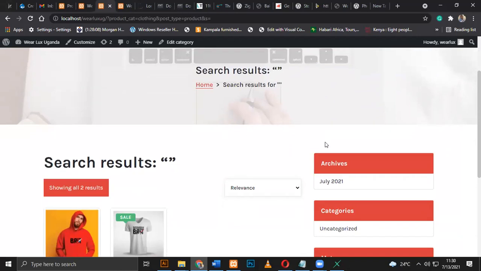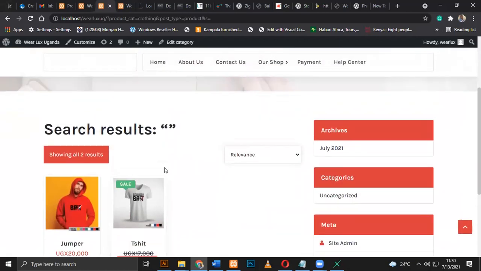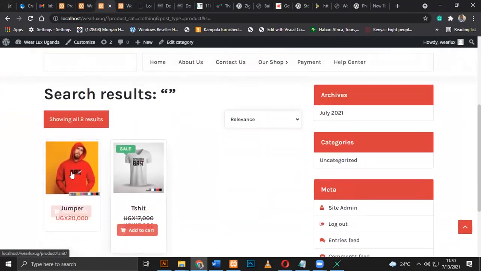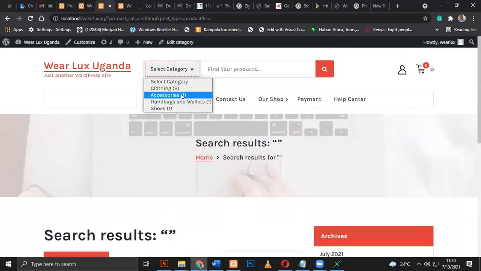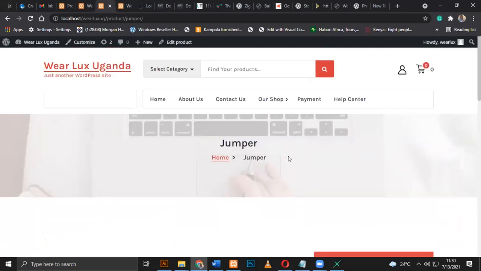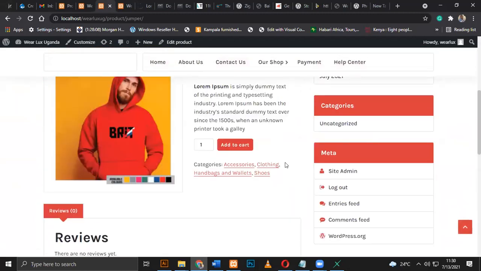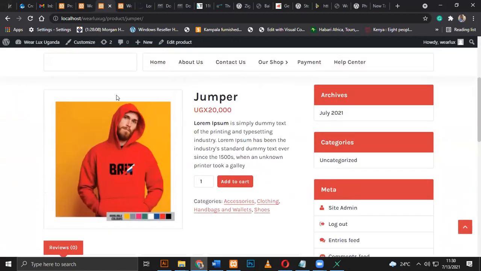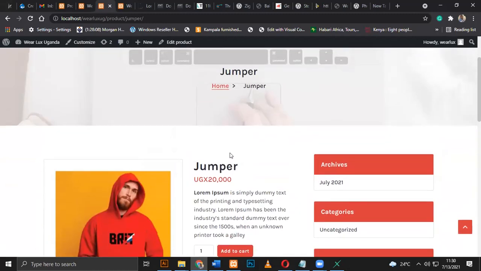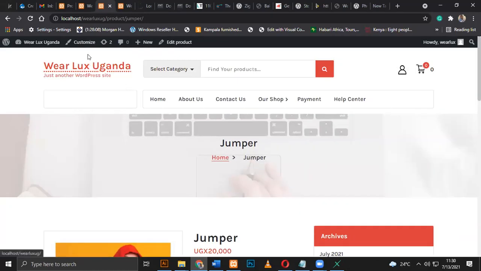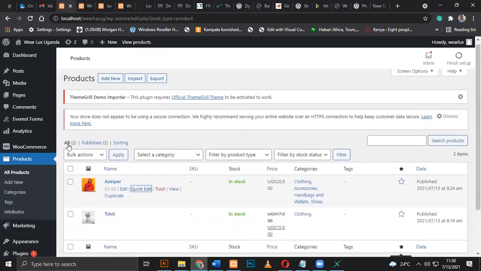Of clothing. And it's going to only bring results for the category of clothing. Now, when I search in the category of accessories, it is only going to bring me one product, which is the jumper, because it's the only one in the category of clothing. So that is how WooCommerce works.